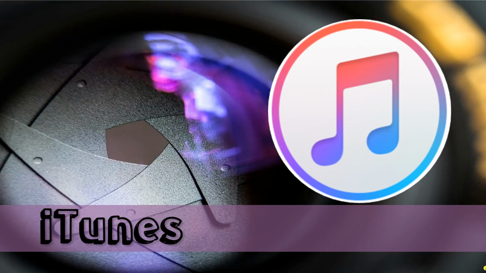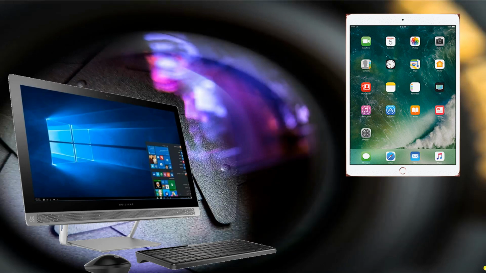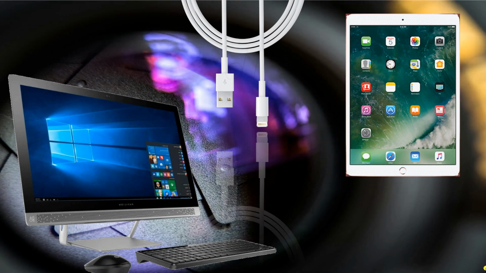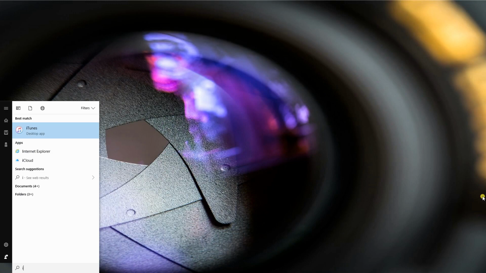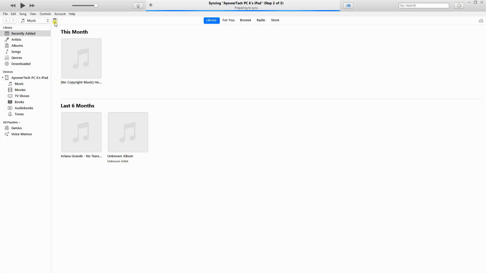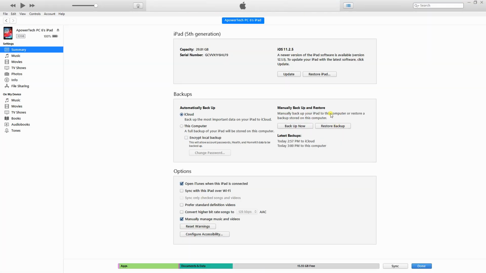First is iTunes. To recover lost videos on iPad, simply connect iPad to computer. Run iTunes and tap the iPad name under Devices tab. Then, click the Restore Backup button.